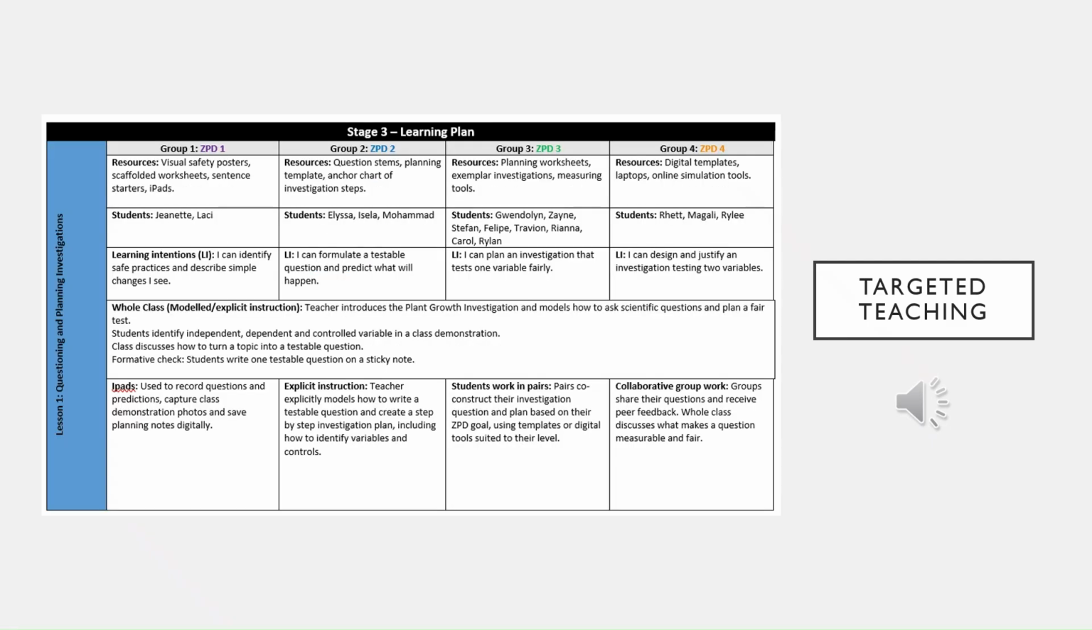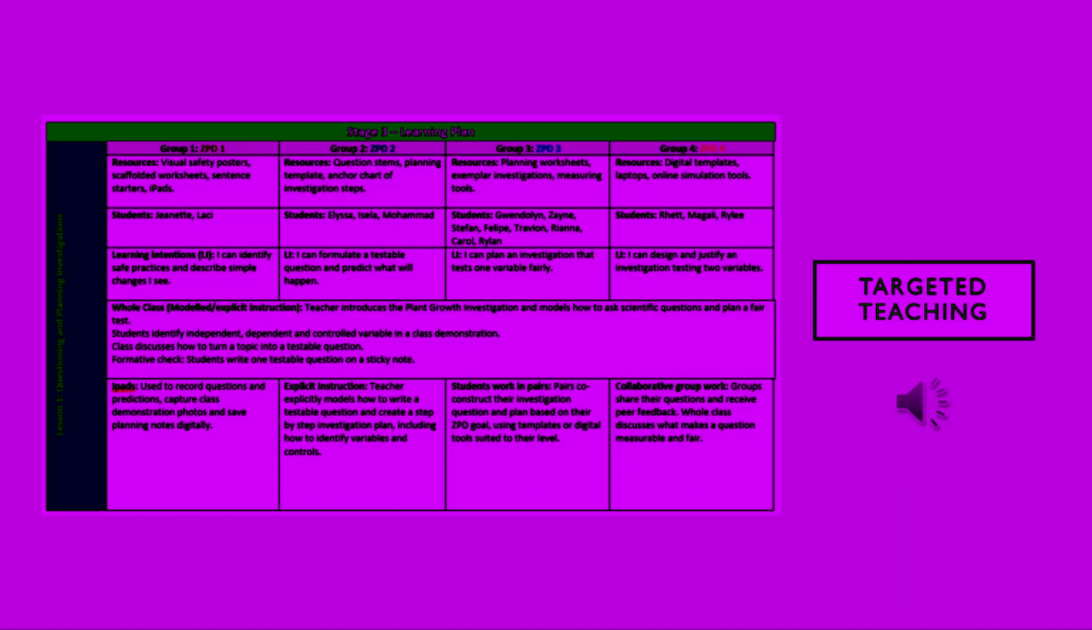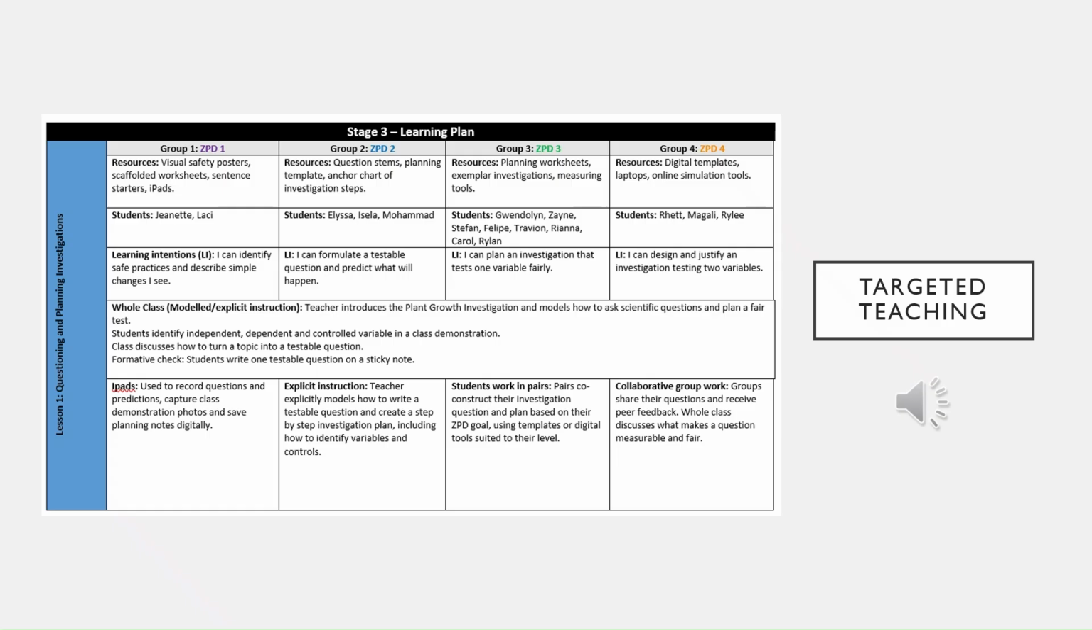This first lesson in the sequence focuses on questioning and planning investigations. Differentiation is guided by Vygotsky's concept of the zone of proximal development, ensuring that each group engages in the same inquiry task at a level suited to their readiness. ZPD-1 learners work directly with the teacher through explicit instruction. The teacher models how to ask scientific questions, identify variables, and plan a fair test using visual supports and sentence starters. For example, how does ... affect ... to guide understanding and organisation.